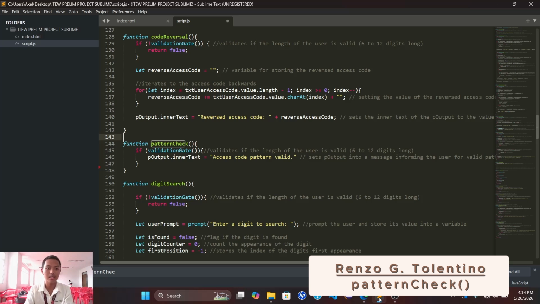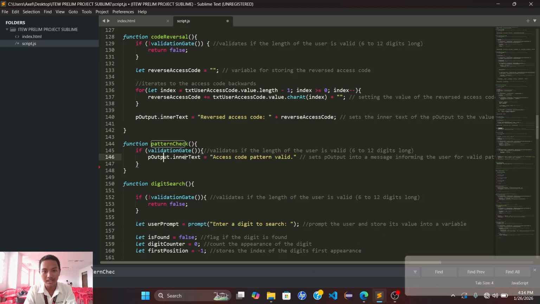I'm here to explain this pattern check method. So this method is called inside the HTML structure, inside the button, to check if the pattern of the access code is valid. Inside this if statement, there is a validation gate method that returns true if the pattern of the access code is valid, and it will display a message if the pattern is valid.